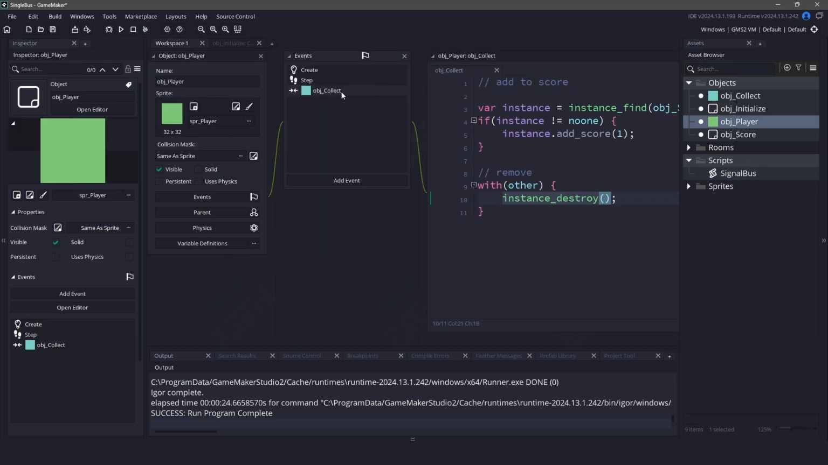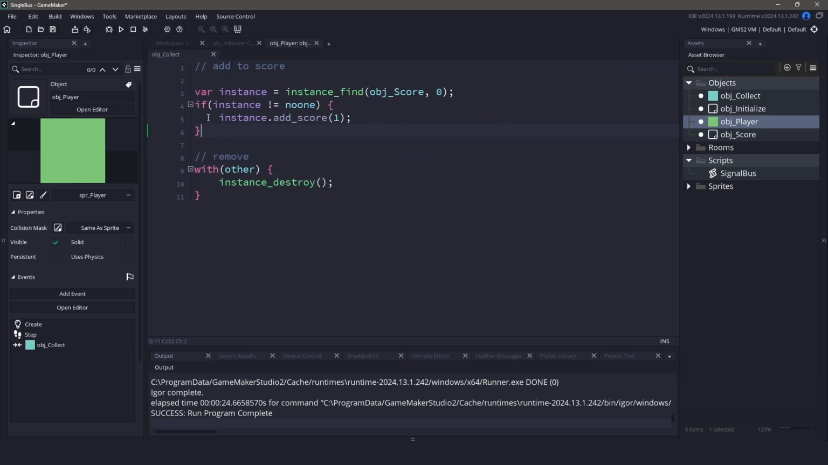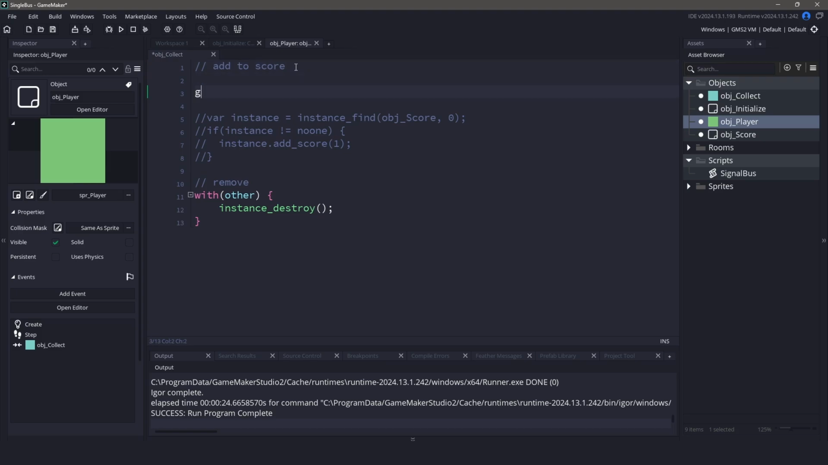However, let's open up our player event and let's comment out the current code that we have for the score instance. Instead, what we're going to do is add a function for this SignalBus. We're going to emit a message and think of this as broadcasting a message out to all objects. Only the objects that are listening for it will pick it up and interact. So for this message, we're going to call it addScore.